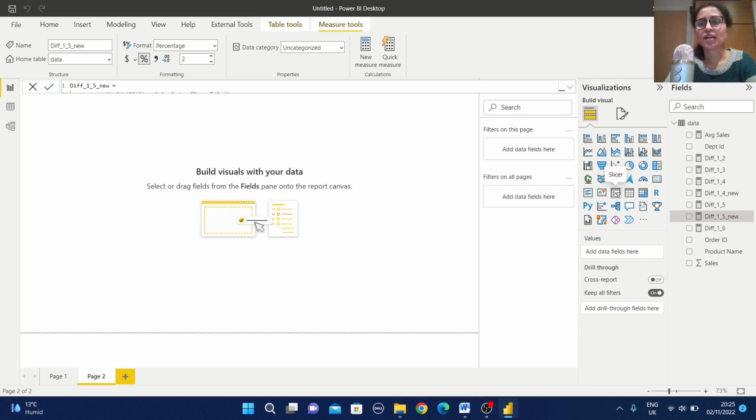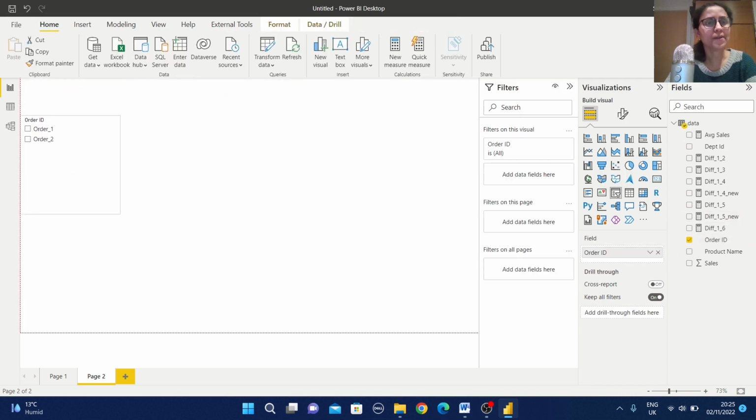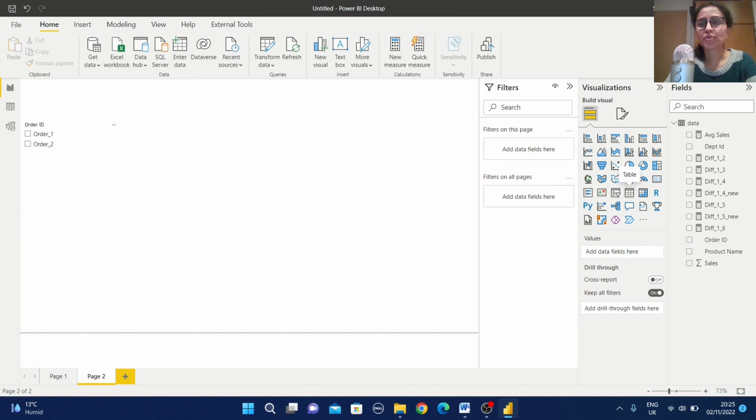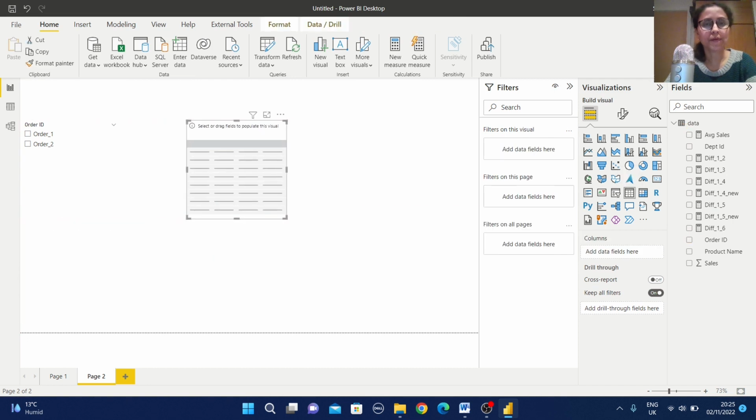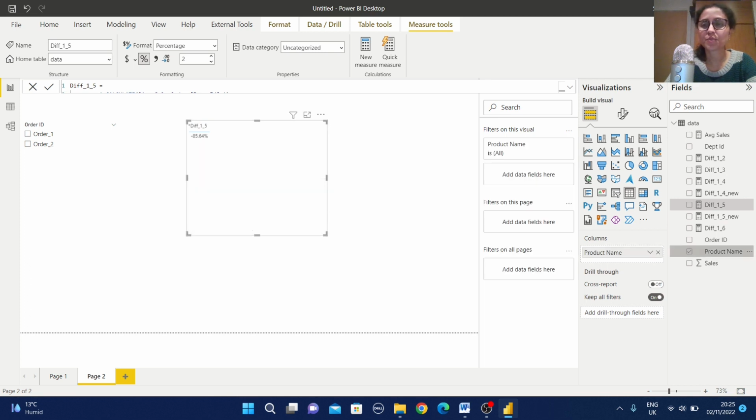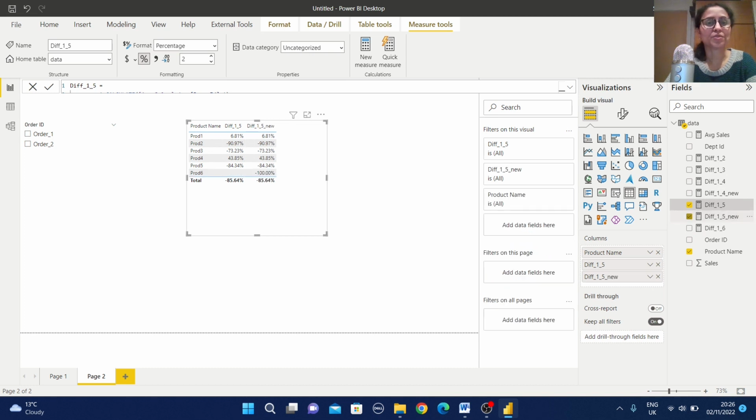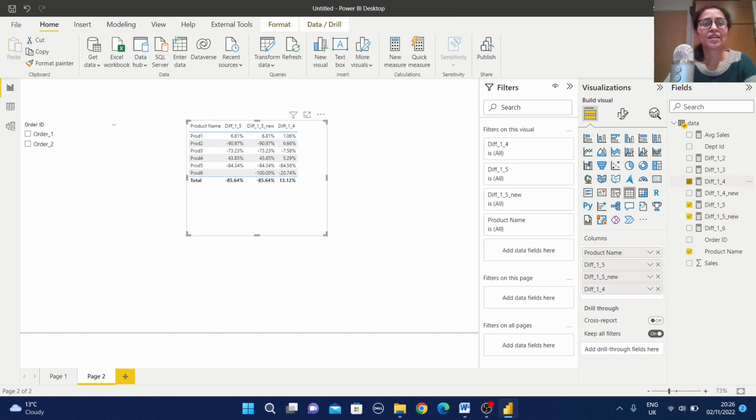So first I'm creating one slicer based on this order ID. Now I'm going to create one small table. In this table I'm going to select first product name, this department ID difference between 1 to 5, and this one also. Okay, let me select another measure.